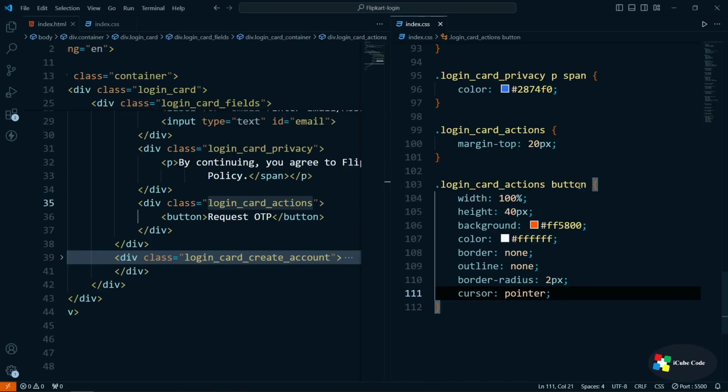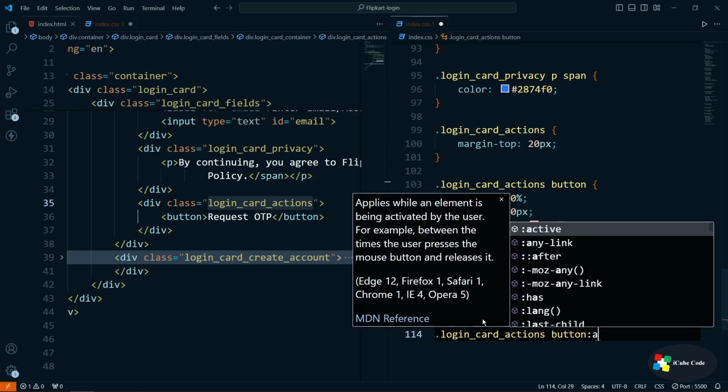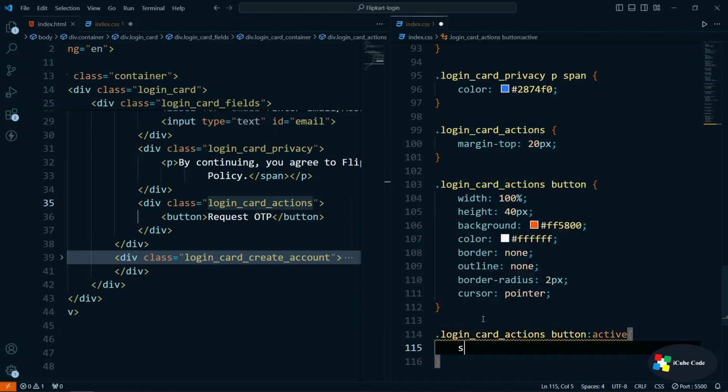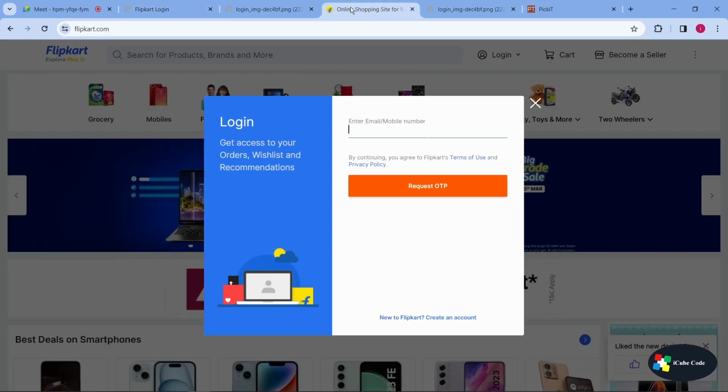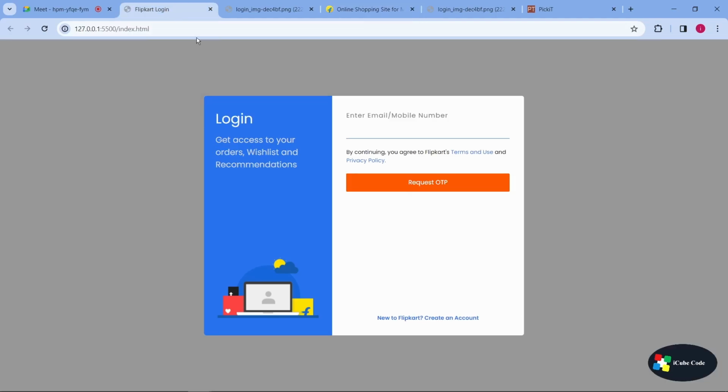Now we can apply the effect as well, the active effect. Active, I want scale to be 0.9. Let's see if it is working. Yep, the button is working, and I think this is done, right? It's not exactly the same, but at least something is there. Hope you guys get it. Any questions, guys?